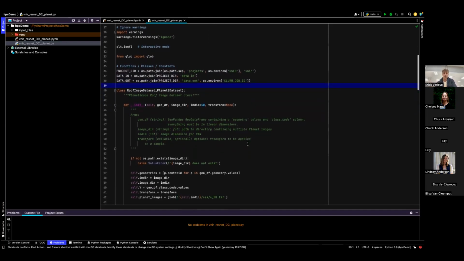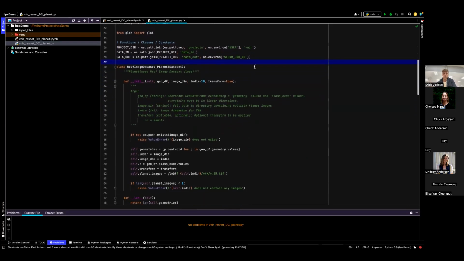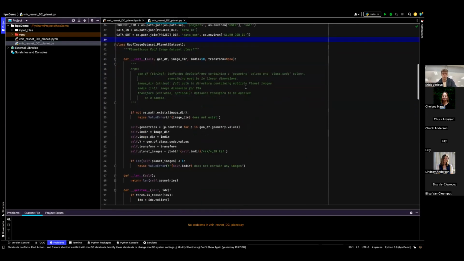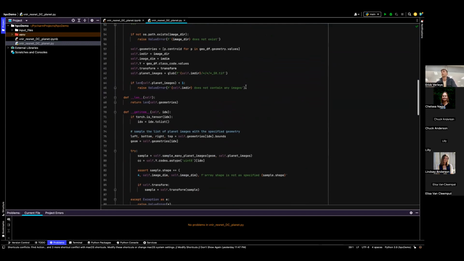Okay, so now we have our data in and our data out defined. Let's see how I'm doing on time. That's 11:35 or 11:40.